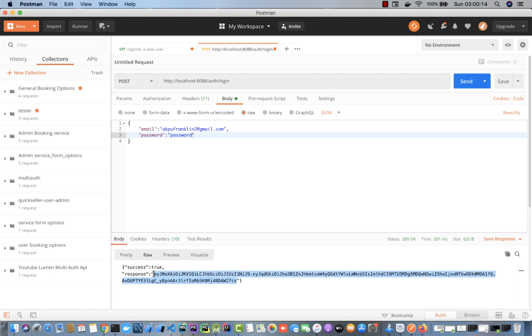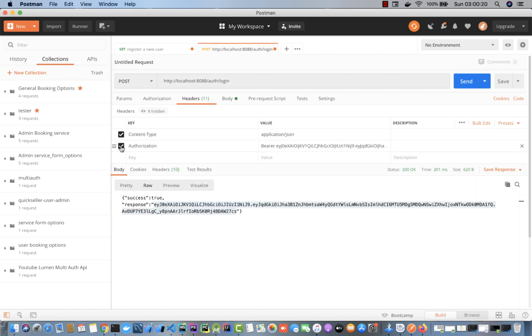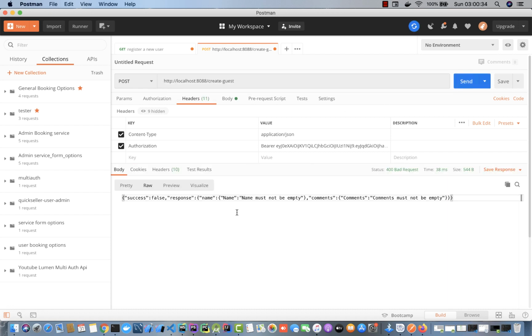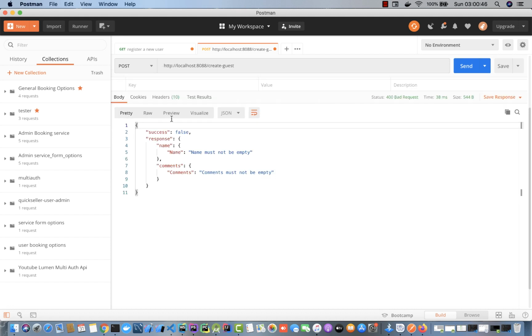What I'm going to do now is copy this token and go into our headers and authorization. I'm going to get rid of the old one because it has expired. Now I'm going to go to create guest. If I try to create a guest here, you can see we have success false, response: name must not be empty, comments must not be empty.